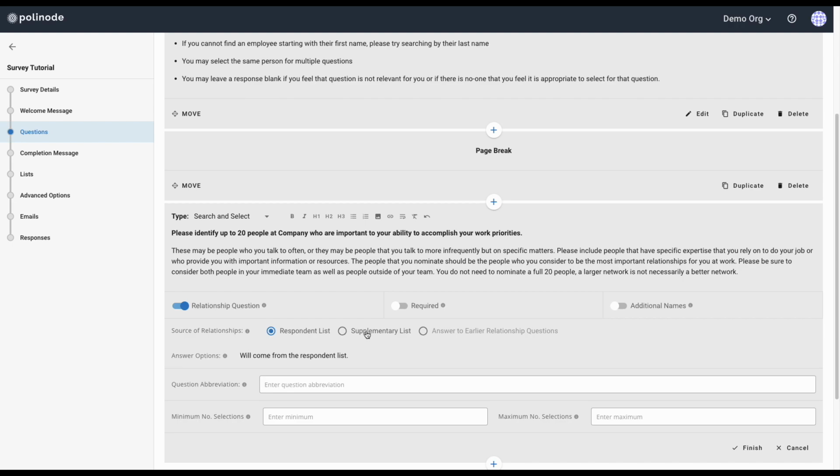So suppose there are 100 people in the division, but 1,000 people in the organization. The respondent list would be 100 people. The supplementary list would be the 1,000 people in the organization. And that's an example where the supplementary list would be a superset of the respondent list. Now, a supplementary list actually doesn't have to be people. It doesn't have to relate to the respondent list at all. It's wherever you want to ask a more general relationship question. So it can be abstract things like systems that people use or values that they aspire to. It's a very general way of asking relationship questions.